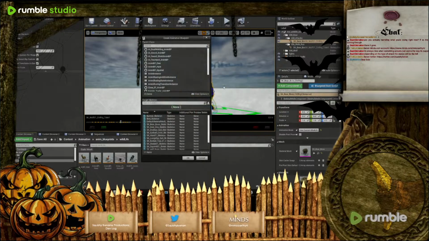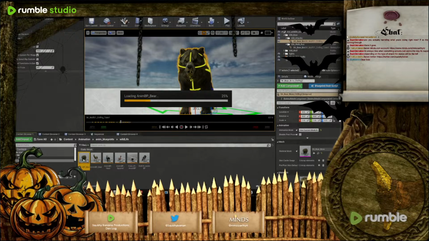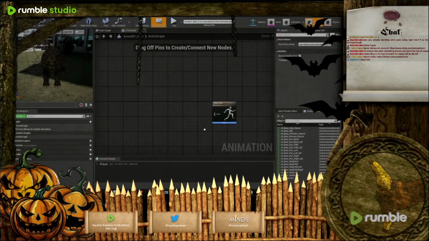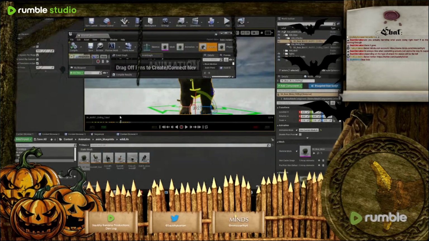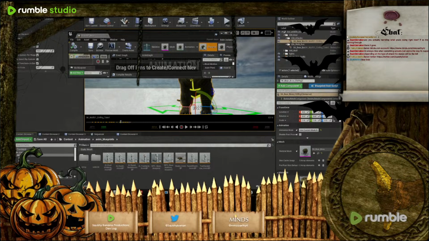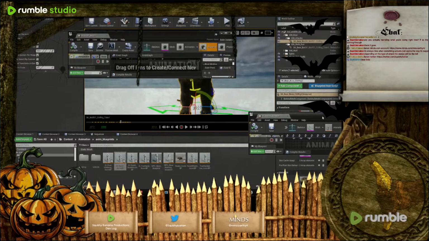Animation blueprint. Find our bear. Call this anim BP underscore bear. Open him up. This is our little graph here. And what we want to do here is we're going to have to reference our player blueprint. So we're going to do AI sword anim blueprint. We're just going to have this off to the side.